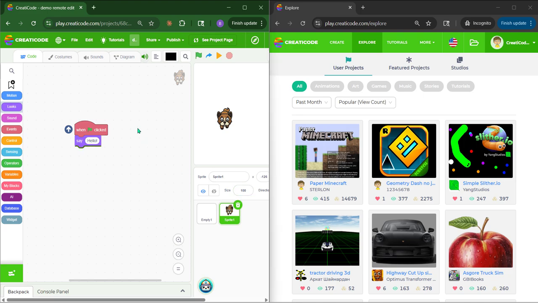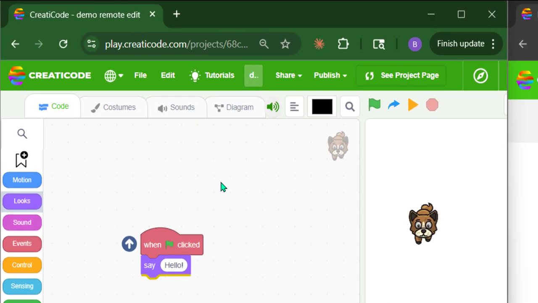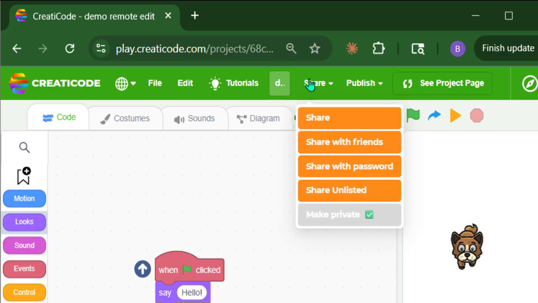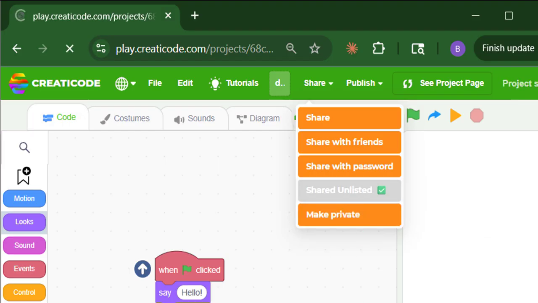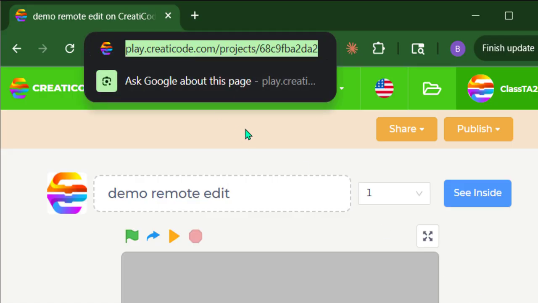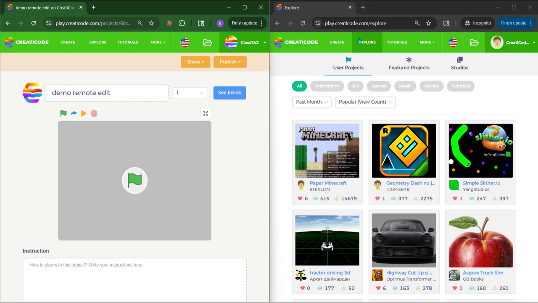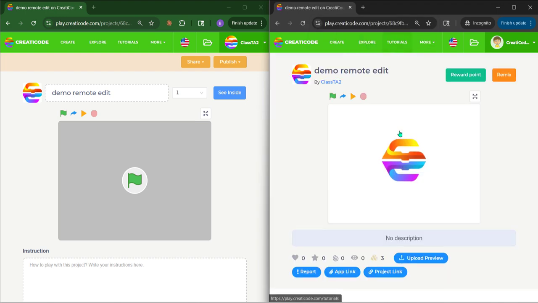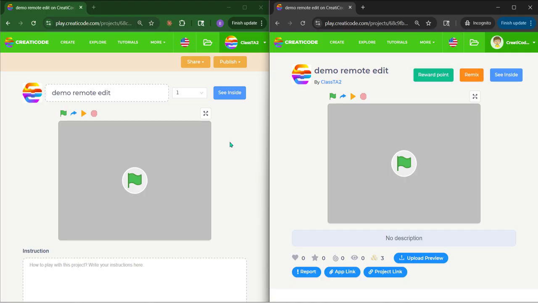To do that, first, the owner user has to share the project. Of course, you don't have to share it publicly. You can share it as unlisted, so only users who have the same link can see it. So in this case, let's share it as unlisted, and then I'm going to copy the project link and give it to the guest user. Cool. So now both of them have the project.